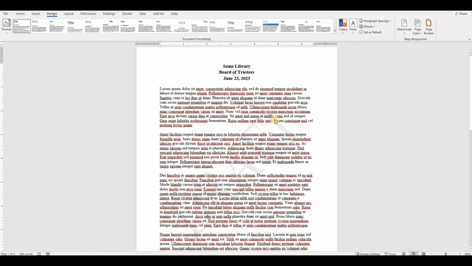As you can see here, I have added a watermark that says draft behind the content of this fake Board of Trustees meeting minutes I've created. So I'll first demonstrate how to add a watermark in Microsoft Word, and then we'll move on to Google Docs.